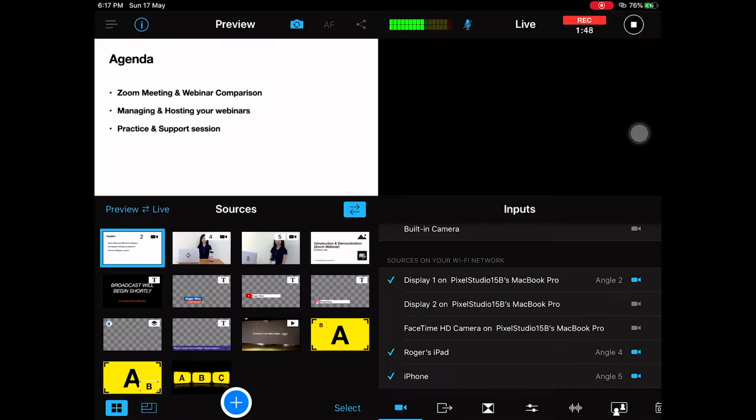And I've also pre-created a few lower thirds and multi-views presets for this presentation. So if you're actually interested in creating your own custom lower thirds or multi-views, please check out the links provided.